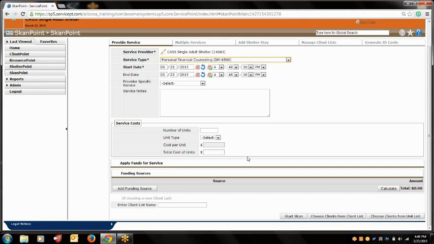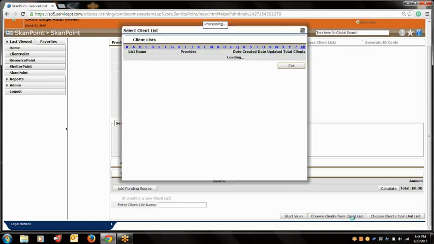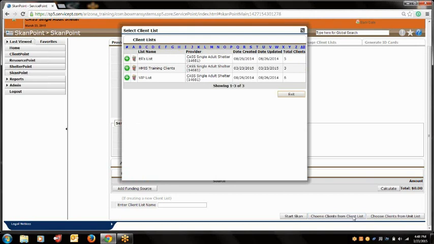Next, we will need to select what clients we would like to apply the service to by clicking the Choose Clients from Client List button. Once you do, your client list pop-up window will appear and you will select the client list you wish to add the service to by clicking on the green circle with the plus sign next to it.